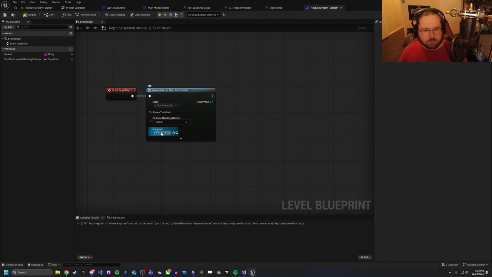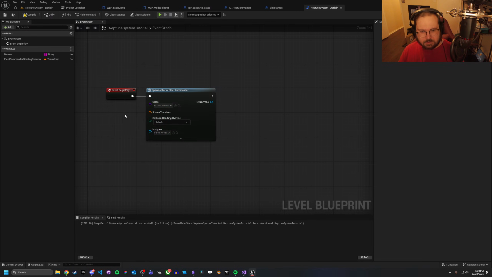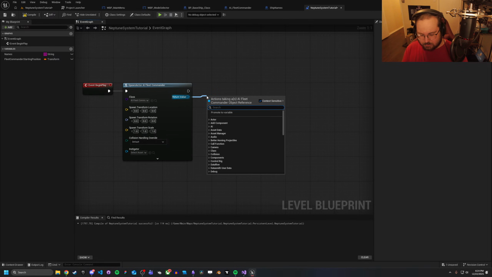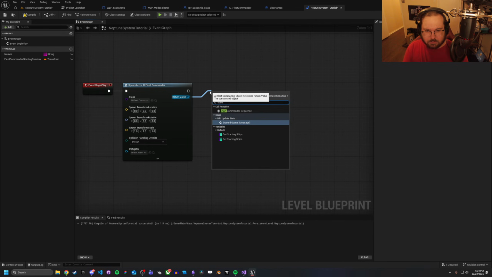And then, okay, so we spawn this. This one we don't actually care about transform necessarily. I mean, we could make a transform or something, but I think it should be fine just spawning it to 0, 0, 0 because it's just going to be the controller. And then from here, we'll want to call, of course I can't remember off the top of my head what it's called. Start commander sequence.